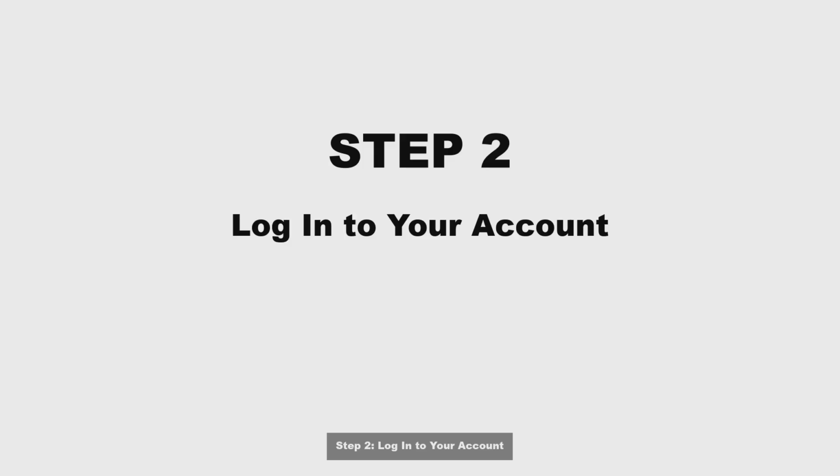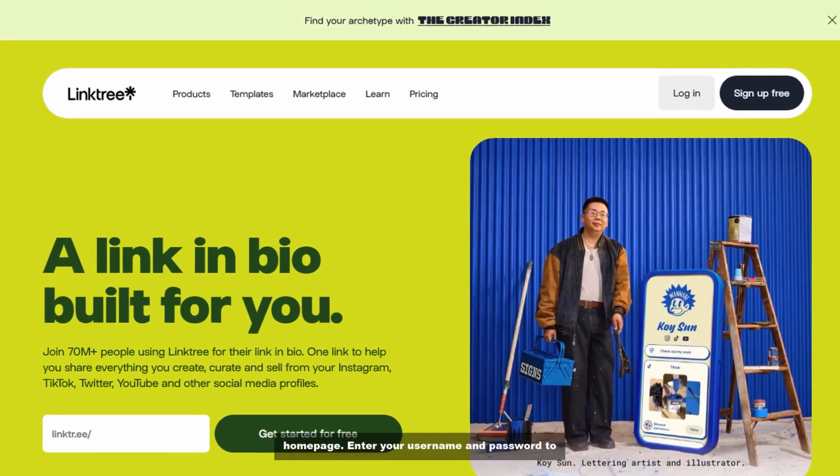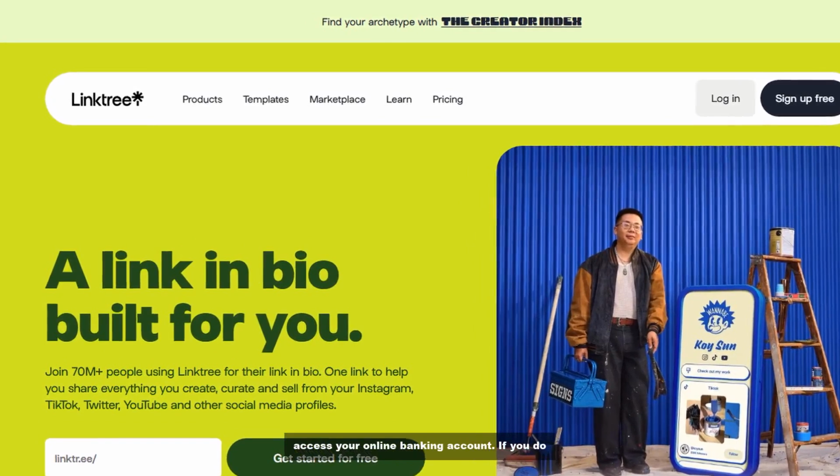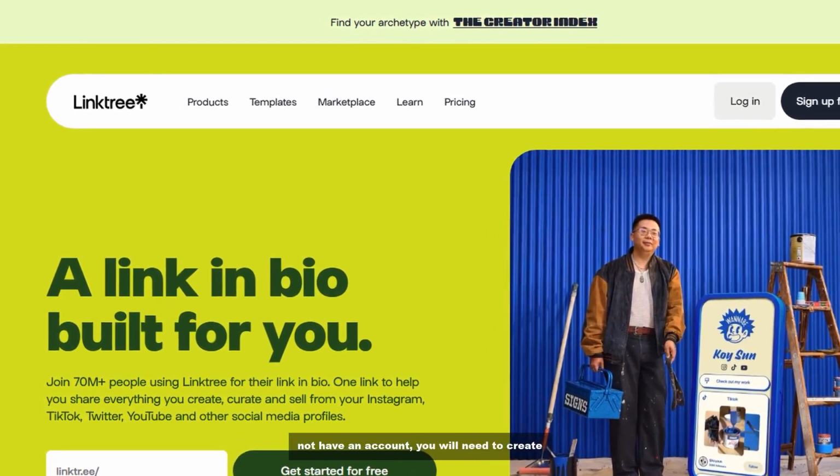Step 2. Log into your account. Click on the Login button located on the homepage. Enter your username and password to access your online banking account. If you do not have an account, you will need to create one first.